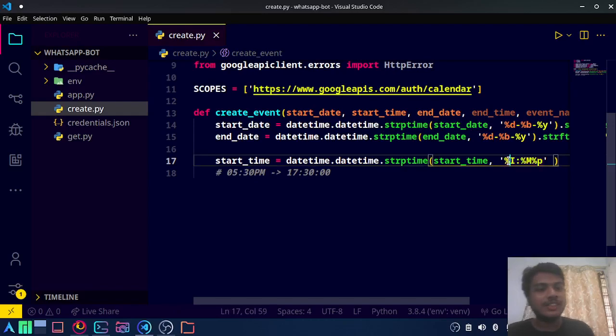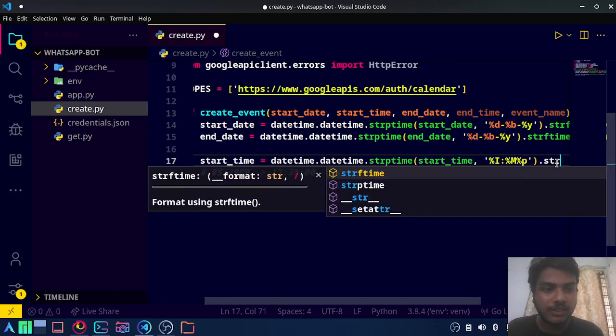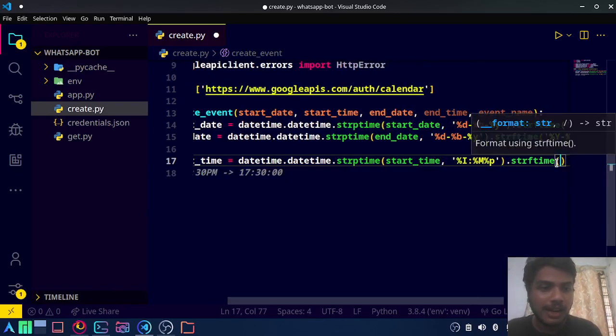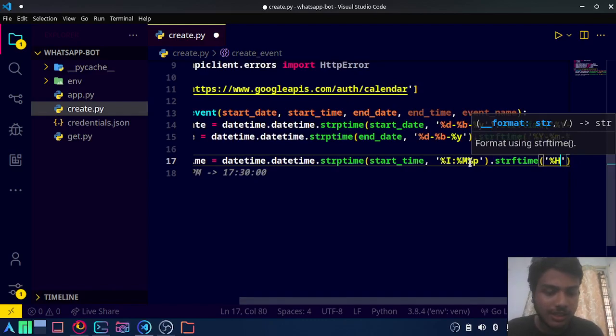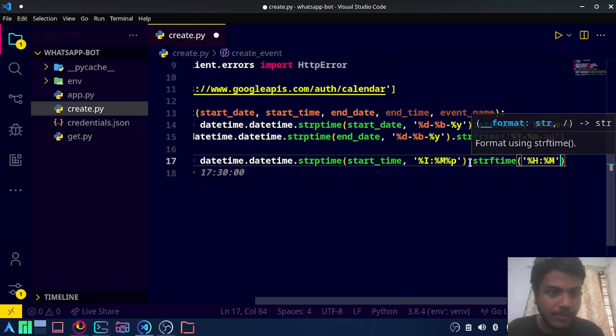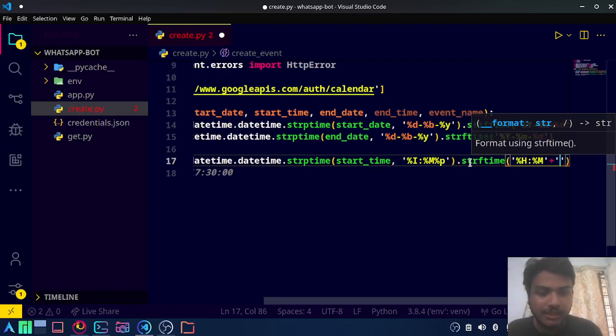What does it signify? That is hours, minutes, and the PM or AM. So %I refers to the hours, the colon is a separator, %M refers to the minutes, and %p refers to the AM or PM. So I have parsed it, and I'm going to use strftime back again, and convert it into hours, minutes, and seconds. I'm not getting the seconds here, but I require the seconds. So I'm going to concatenate a default 00 at the end of the formatted string. I'm going to write here %H colon %M, and add 00 at the end.